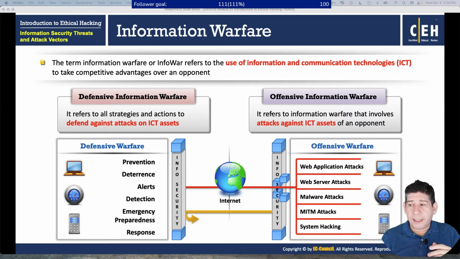Generate early alerts or have nice detection mechanisms or be prepared for emergencies, etc. And in the offensive part, if a country wants to attack another one, normally they try to detect vulnerabilities to execute web application attacks or send a very, very infectious malware against a country. We saw that in the past, right?